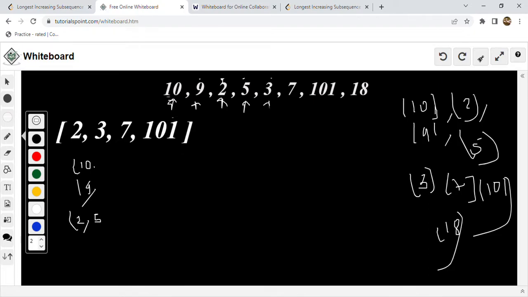Now we have increased the pointer. It came to 3. Is 3 greater than 5? 3 is not greater than 5, so we can't add it after 5. But we have 2 here. Okay, at the second index we have 2 here, so we can add 3 after 2. Now, is 7 greater than 3? Yes, 7 is greater than 3.